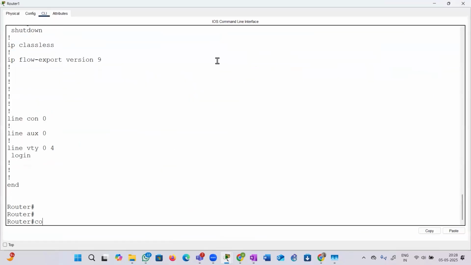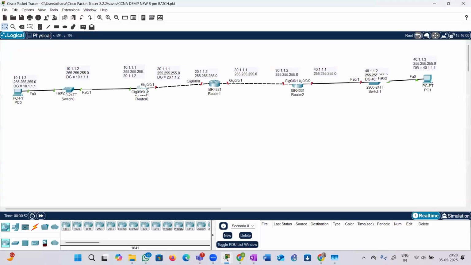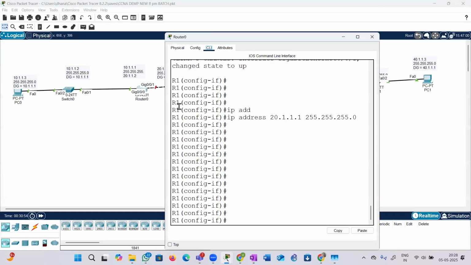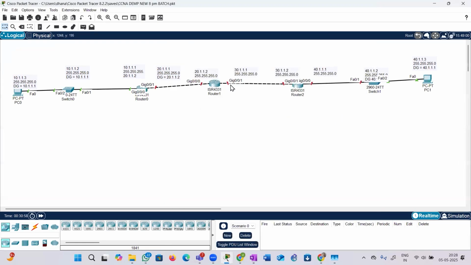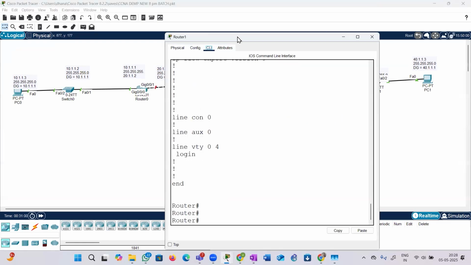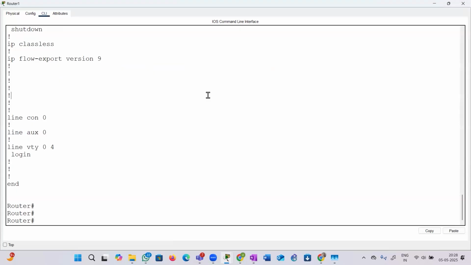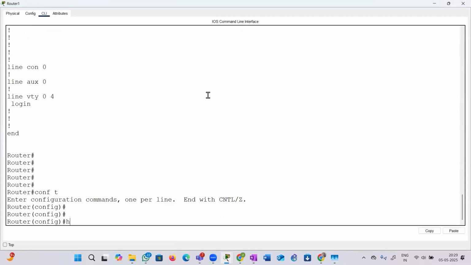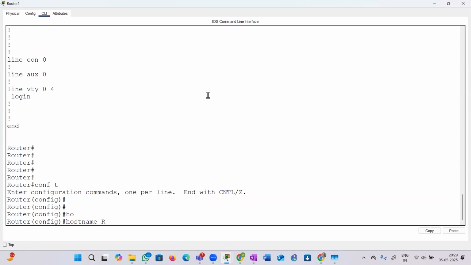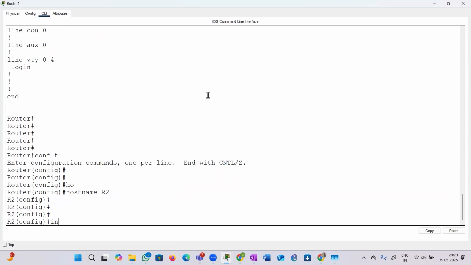So enable, sorry, wait a sec. Which is this router? Have we given the host name to this guy? Let's give host name. Yeah, we have given R1. So I would like to give R2 and R3, right? R2 to this guy and R3 to this guy. Let's first give a host name. Privilege mode, configure terminal, conf t, hostname, capital R2, interface, I think gigabit 0/0/0.